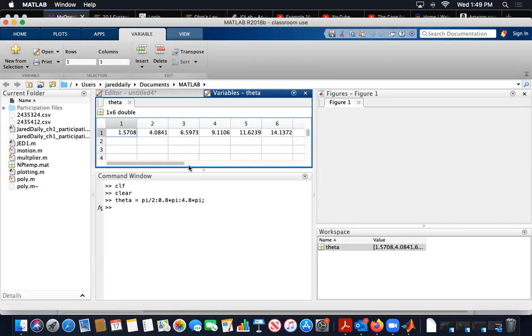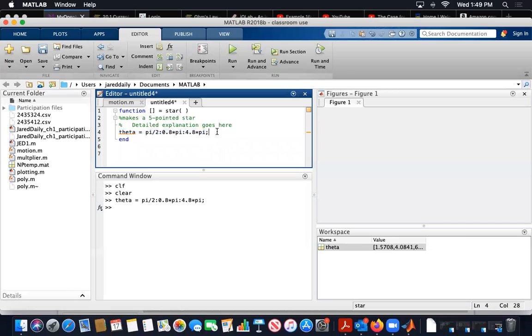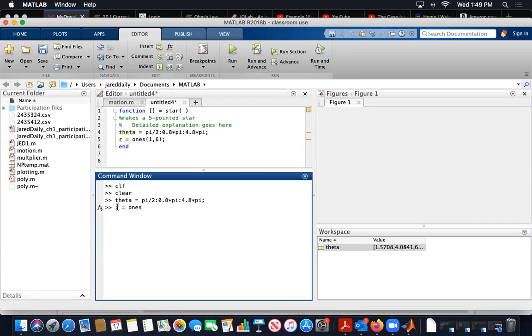Okay, so now the next line that I'm going to put into this thing, I'm going to close this out. The next line of this code looks like this. R equals ones, 1, 6. Remember, ones makes an array filled with ones. Well, what does that do for me? Let's put that into our command window. R equals ones, 1, 6. Look, it makes an array 1, 1, 1, 1, 1, and there are 6 of them. 6 angles, 6 ones. Okay, well, what does that do?